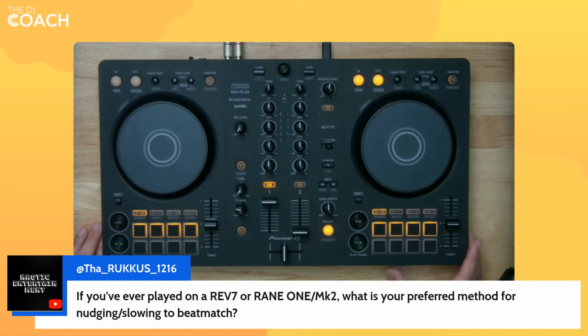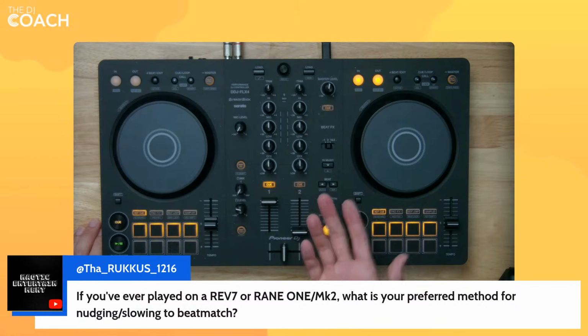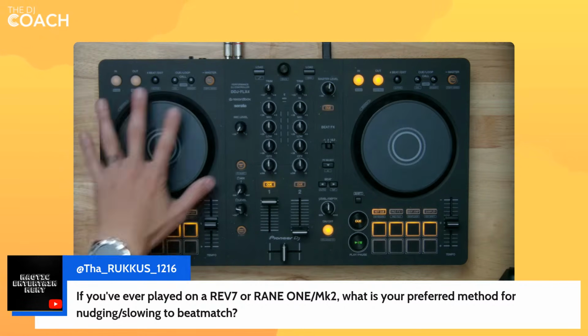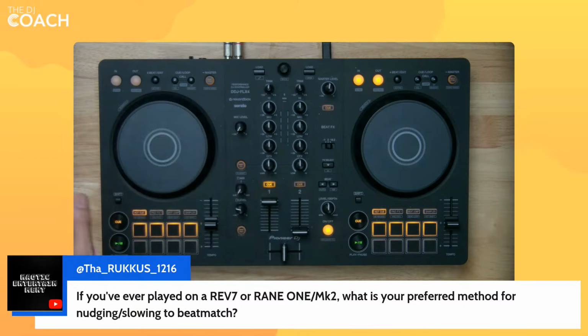But what I'm basically saying is manual beat matching on a Rev 7 and manual beat matching on a Flex 4 are pretty much the same, because it's one piece. On a turntable, it's slightly different, but on a controller, it's pretty much the same, whether it's got a motorized platter or not. So hopefully that helps.